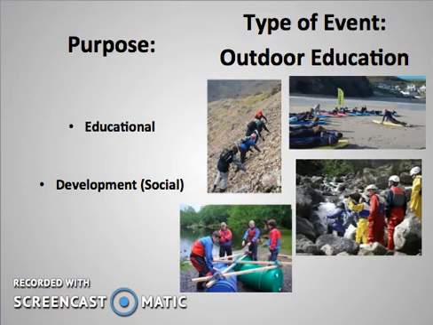Here we're looking at outdoor education as a type of event. In with the title, the purpose would typically be educational. However, we might be looking at social development as well, which would depend on the level of the participants or the age of the participants. Outdoor education typically looks at events such as gorge walking, mountaineering, carrying out something like a water-based sport or activity like surfing or kayaking, rafting.